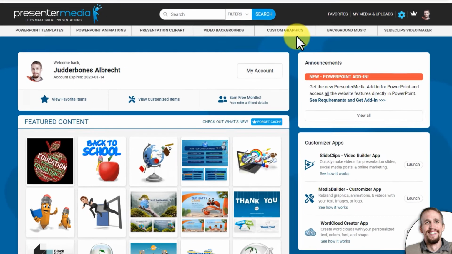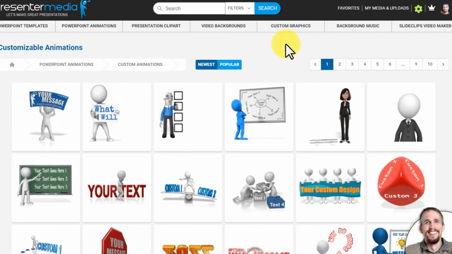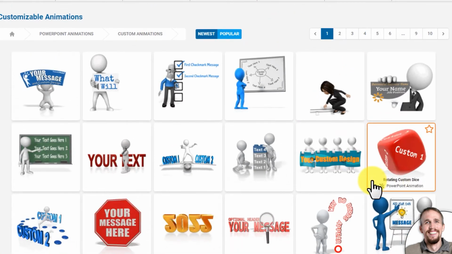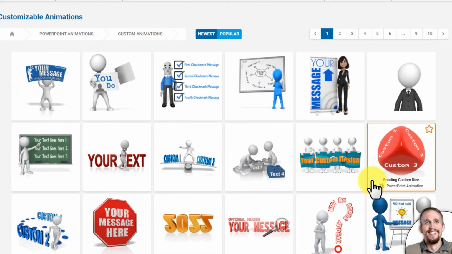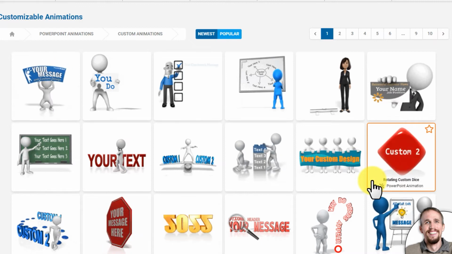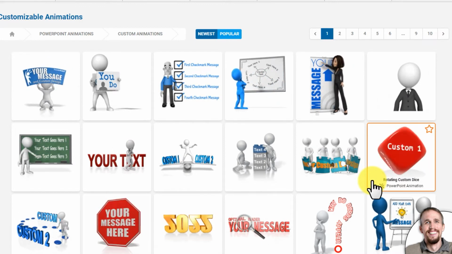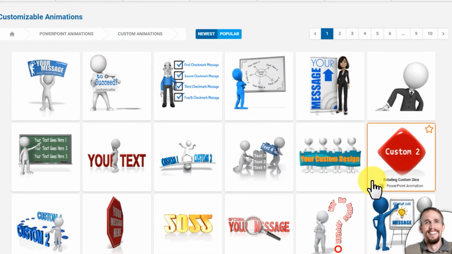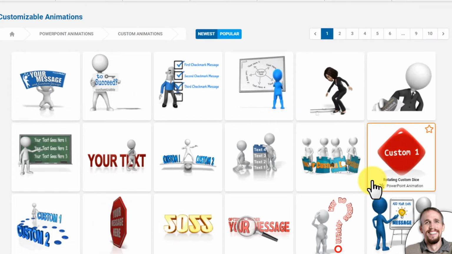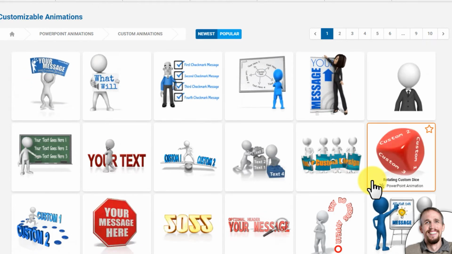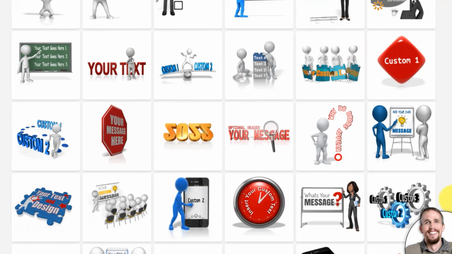I'm going to go back to the home page, go under Custom Graphics, go to Custom Animations, and I'm going to show you this customizable. So there's 2 different versions. There's the Customizer 1, which is our first ever customizer, which you could just pretty much just change the text. And then you have the Customizer 2, which is the one that I just showed you, where you can add your own logo and images. So let's take a look at the Customizer 1 really quick.